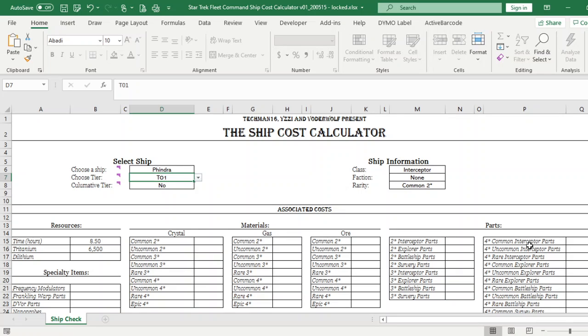So, we built the spreadsheet before ships like Discovery and the Stella and the Sarcophagus came out. So it has all the ships excluding those three. It has the Vidar, it has the North Star, it has the G4 ships.